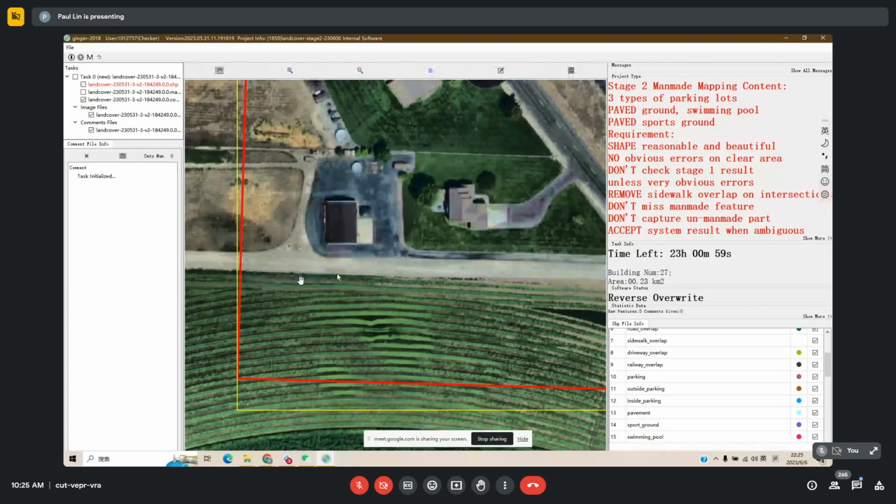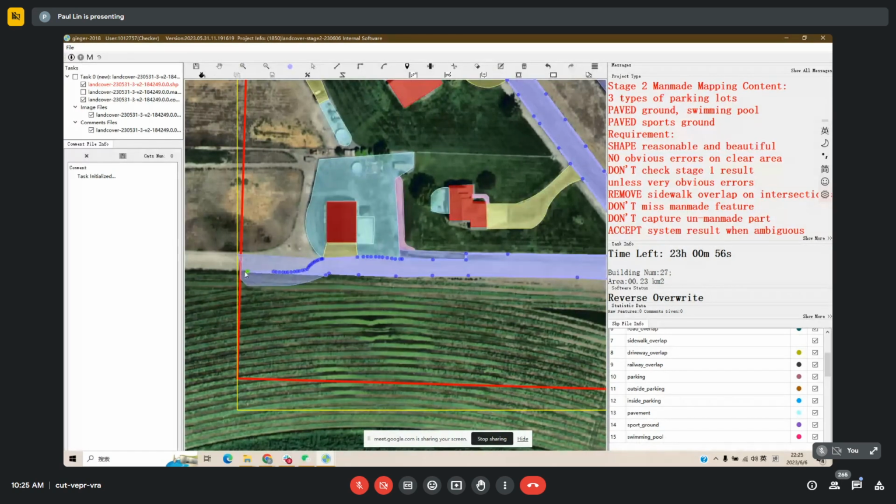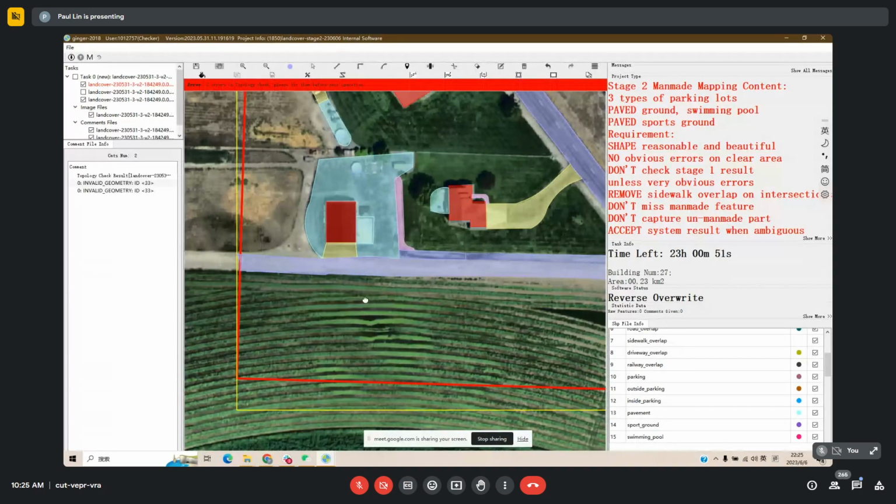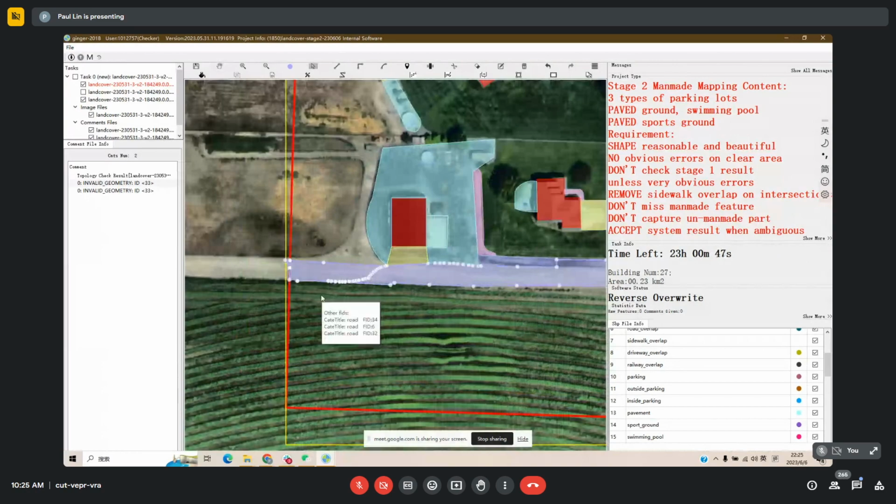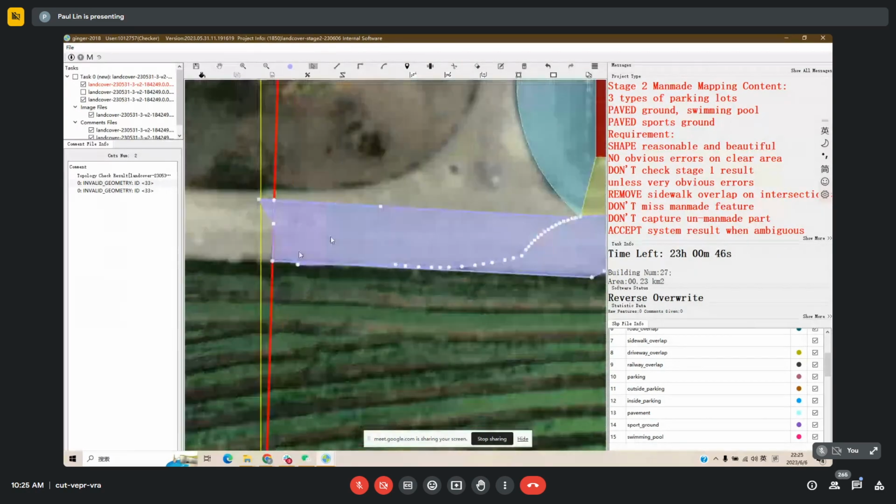I don't know who the labeler was for this task in stage one, but clearly his task is too weird and too ugly. You can check, Paul. Click on the task name.